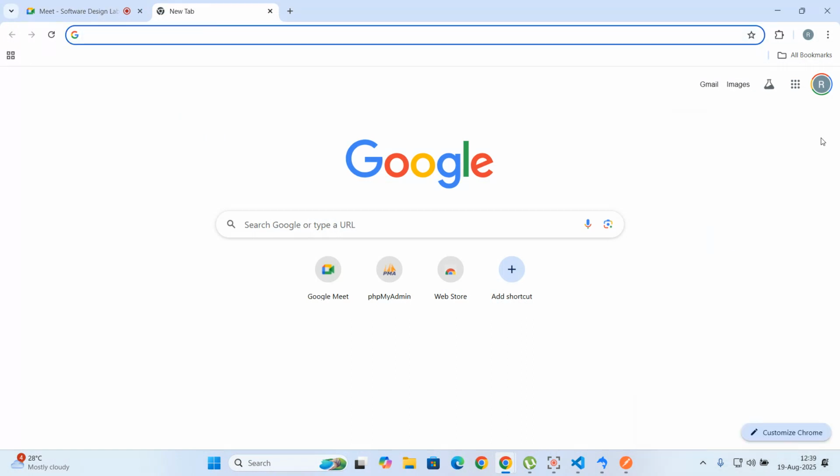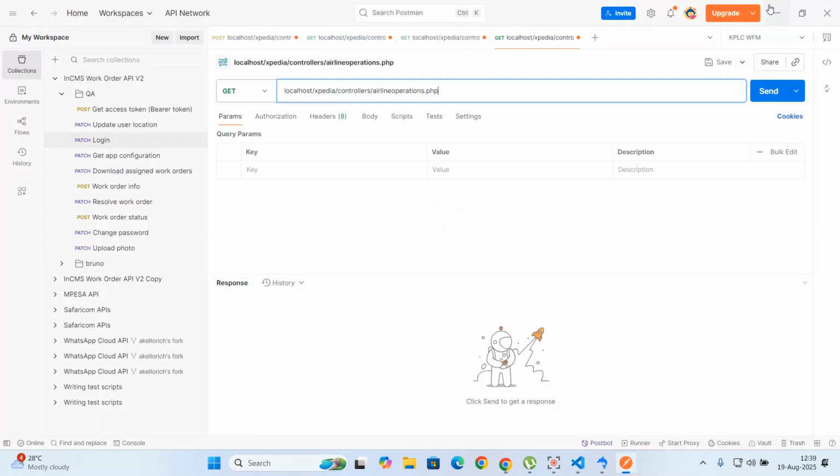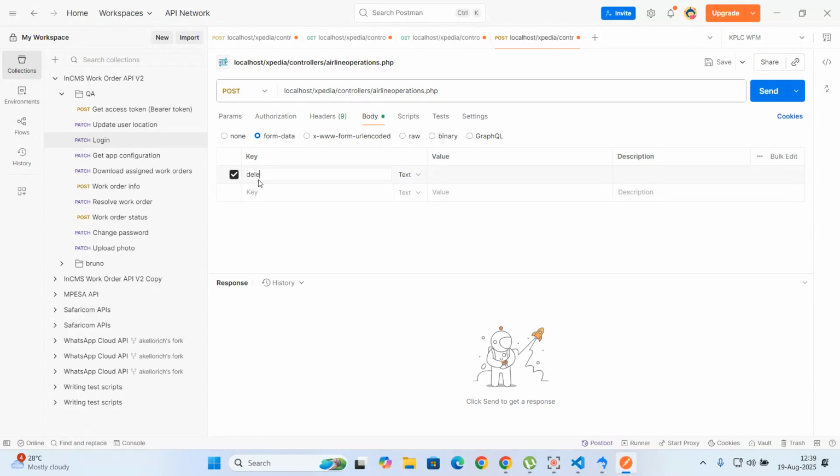Yes, it's visible now. Okay, so as I was saying, I'll pick my path, then I'll say it's post, not get. So I'll say here post. Then I'll go to body, then form data. Then I'll say delete airline. Then I'll set that to true. Then I'll give the airline ID to delete.